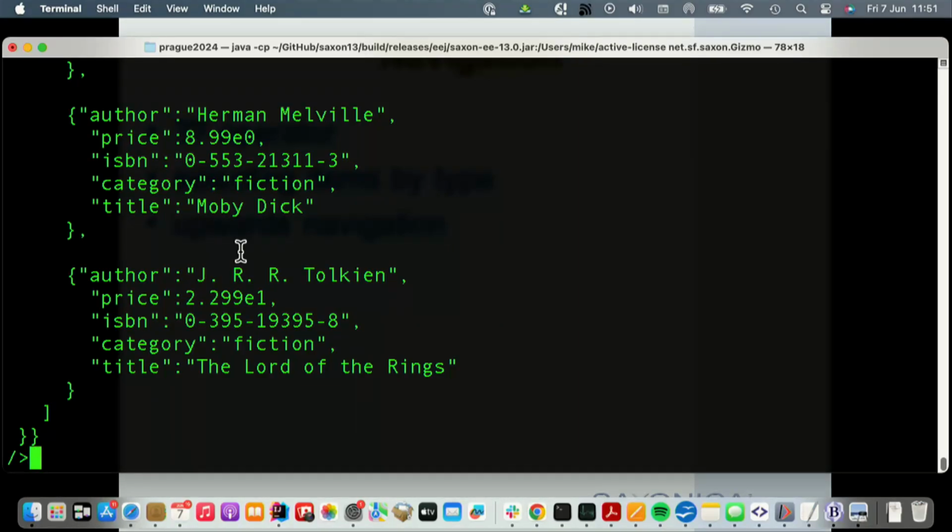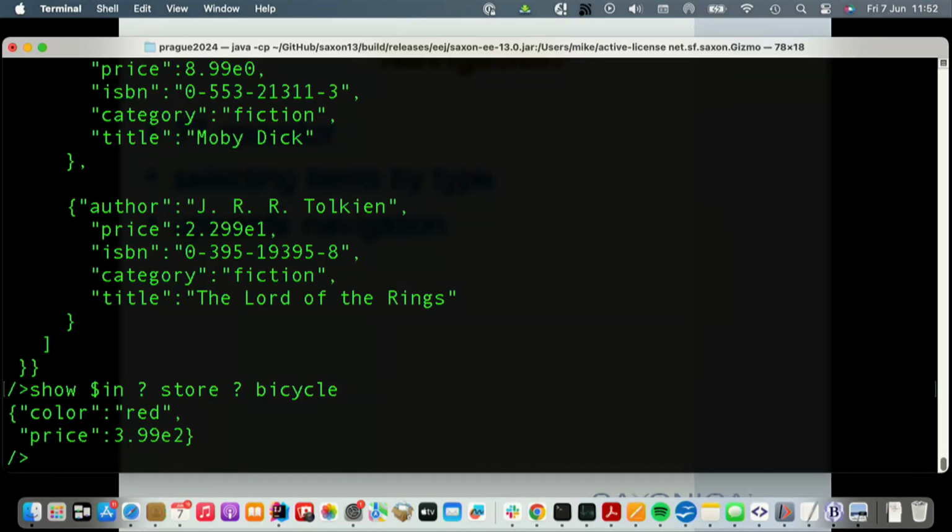Now what we can do in the 3.1 spec already is to do something like show $in ? store. Can I spell bicycle? On a good day, I can. So the question mark operator is the analog of the slash when you're navigating XML. It just goes down one level. But one should note immediately that the names here fulfill a rather different role from the names in XML.